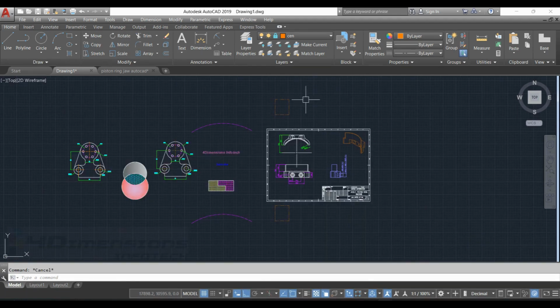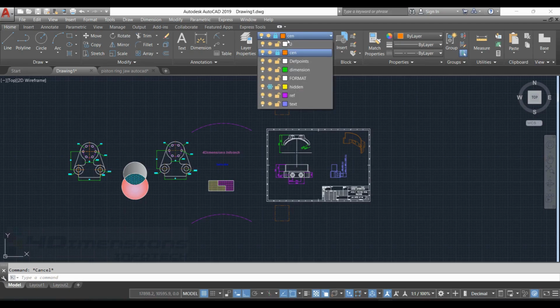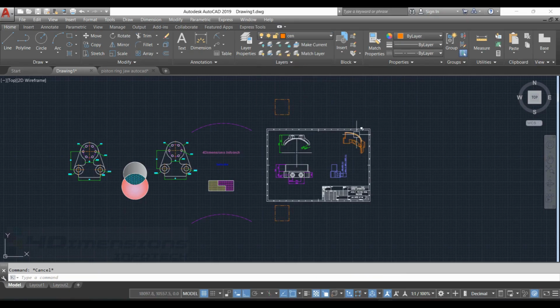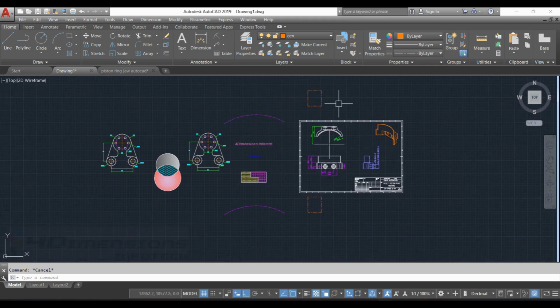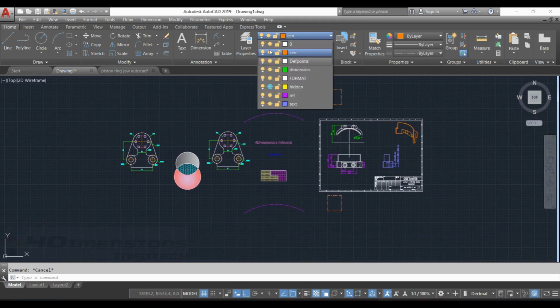If you want to unlock this layer again, just go to the layer tab and click this option, that is layer unlock. We can see the transparency has changed again, and the editing options are also turned on now. Next thing we are going to see here is how to freeze the layers.